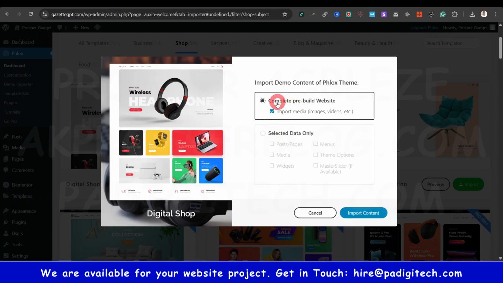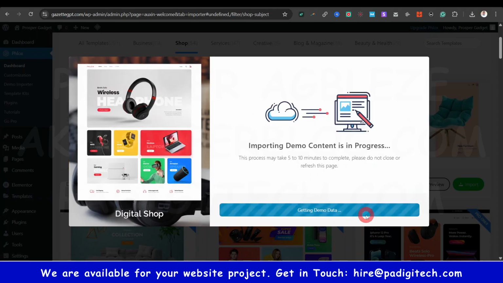So we want to import the media also. So just go ahead and click on import content. You can see the importing demo content is in progress. This process may take 5 to 10 minutes. Actually, it won't take up to that.